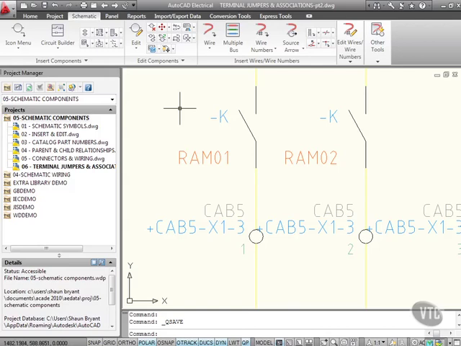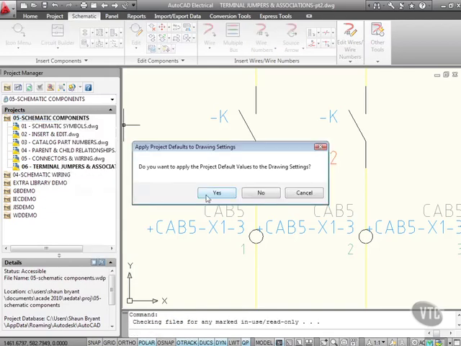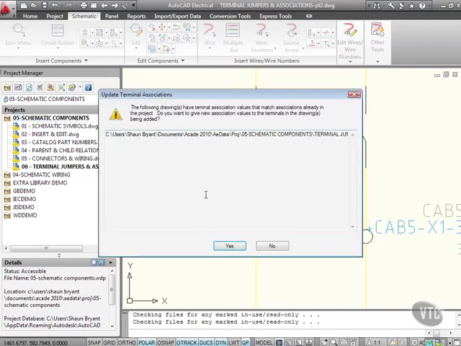We're now in the second part of terminal jumpers and associations. What we're going to look at now is how we edit our terminal jumpers and associations and how we tidy that up and make sure that manufacturers and items like that are linked to our jumpers and their associated associations. Before we do anything, we must right click on our project and add our active drawing and say yes to the project default values.